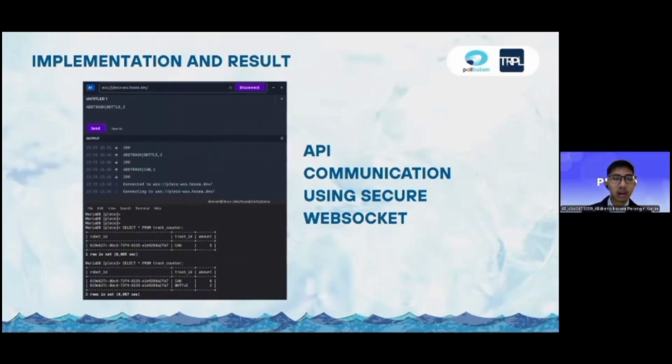The next one is the implementation. First, this is the API communication implementation using secure WebSocket. The robot connects with the API using a secure WebSocket and sends data such as the trash amount, the trash types, the location, and the battery remaining power.